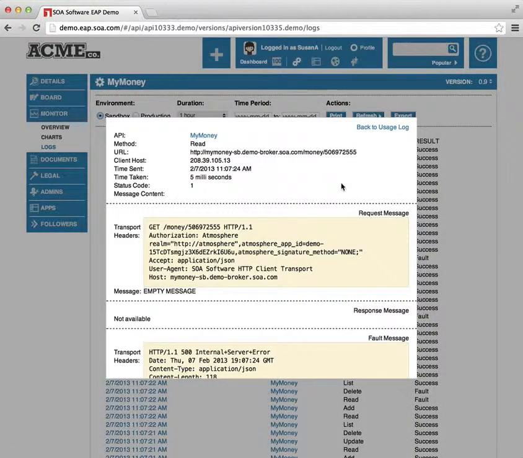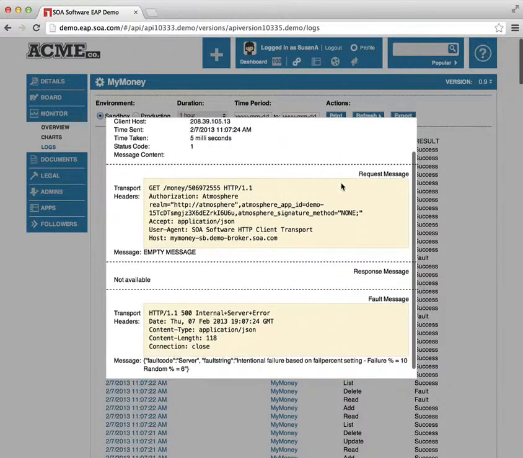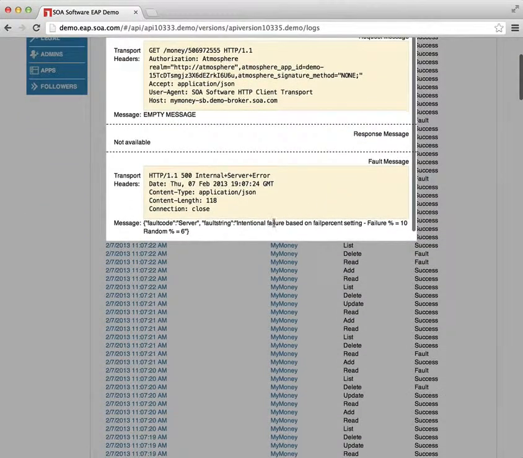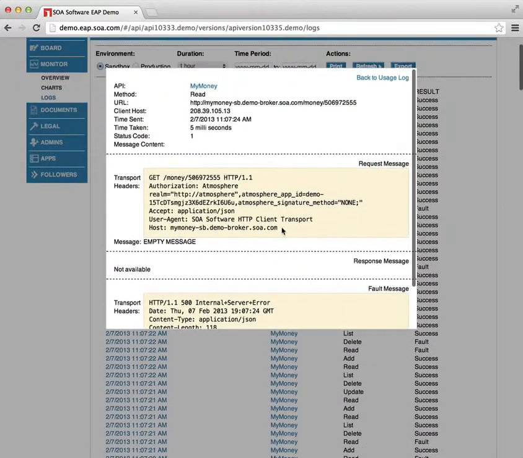Not the prettiest UI at this point, but these are things that we're polishing up nicely as we go through. Let's look down at the response. Oh, look, intentional failure based on a fail percent setting. Failure percent is set to 10. Of course, the code that I write never fails, so I had to write a failure in this case, to make sure we get some nice pretty red dots on the charts to make the demo look a bit better.